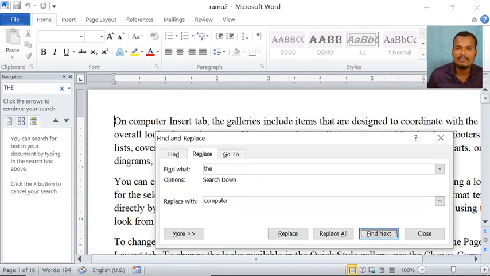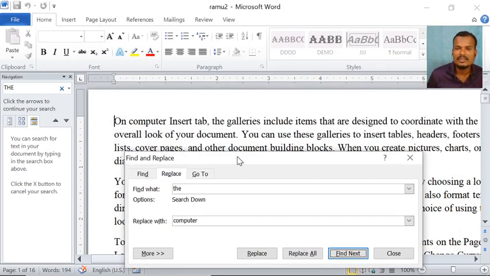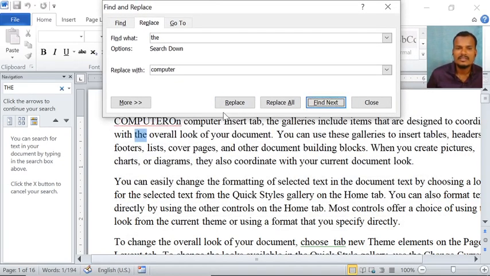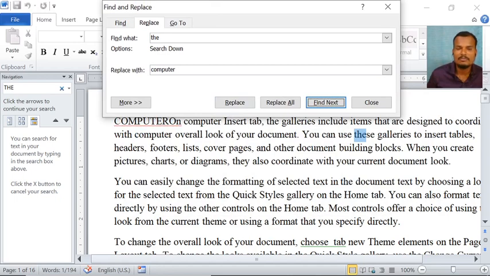See here, replace. In the place of the word, the computer is there. Okay, see here, the computer is there. Here you observe, the word is there. Click on replace computer. You click on replace all, automatically all the words are replaced with computer.